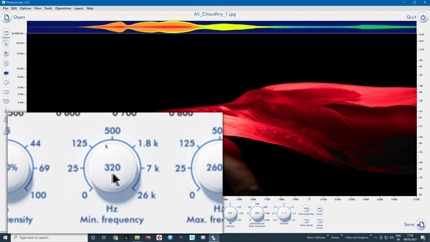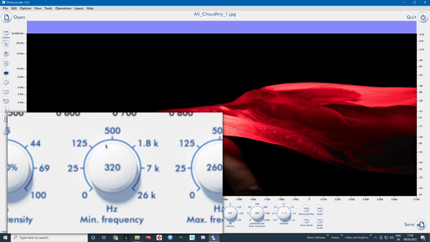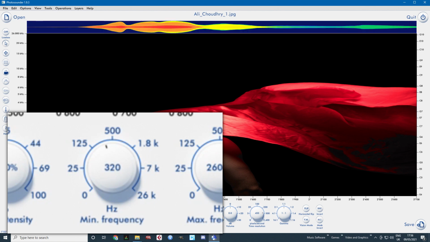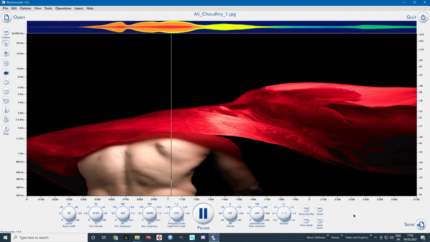So the lowest frequency is 320. So it's going to raise some of that lower information up a bit. Again, very flowing, very satisfying.